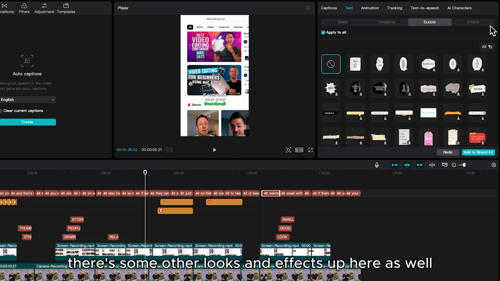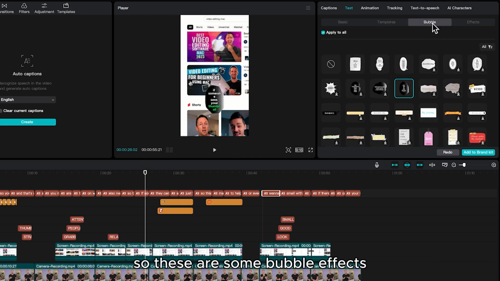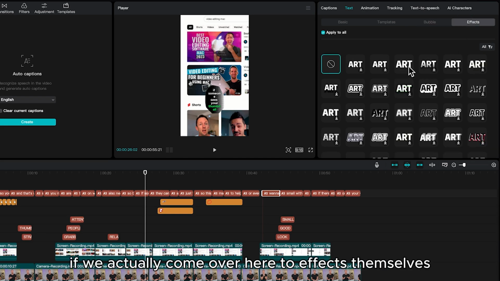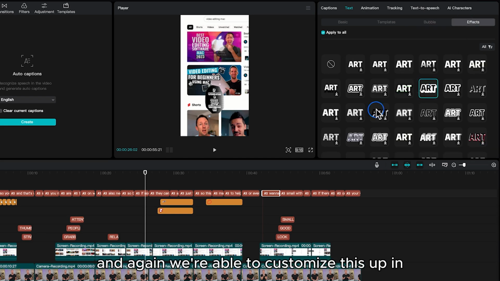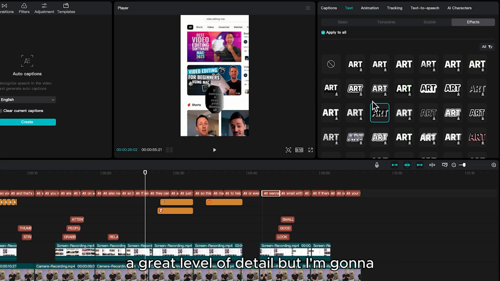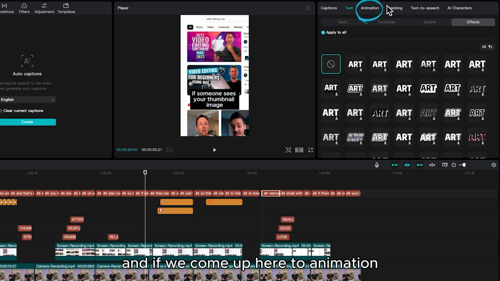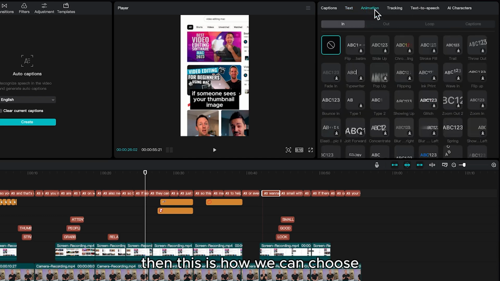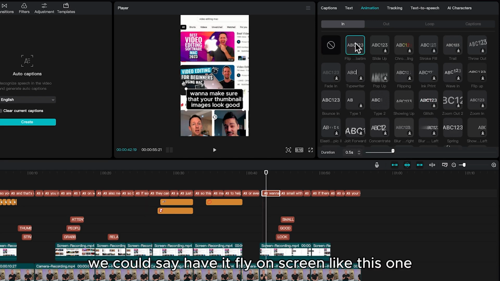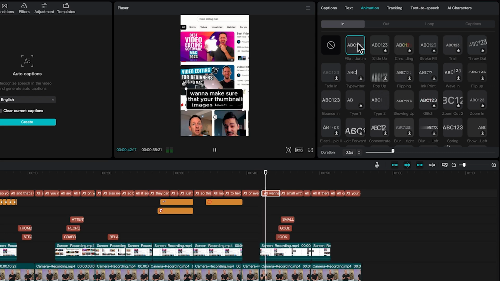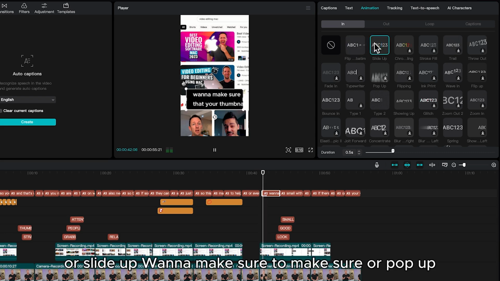There's some other looks and effects up here as well. So these are some bubble effects. If we actually come over here to effects themselves, then again, we're able to customize this up in a great level of detail. But I'm going to undo these last few changes that we made here. And if we come up here to animation, then this is how we can choose how this text is animated onto the screen. So instead of it just appearing, we could say have it fly on screen like this one. Or slide up. Or pop up.